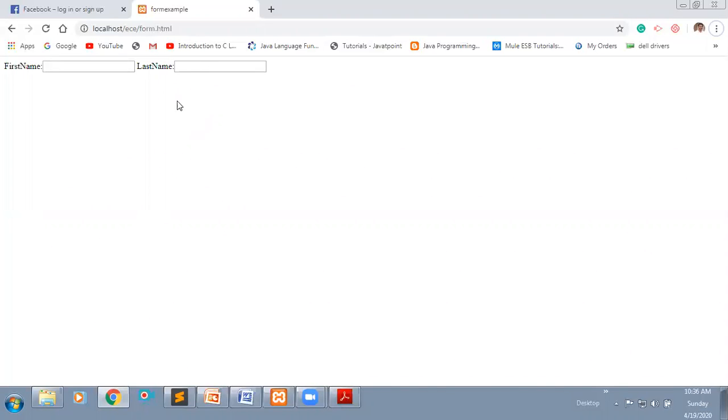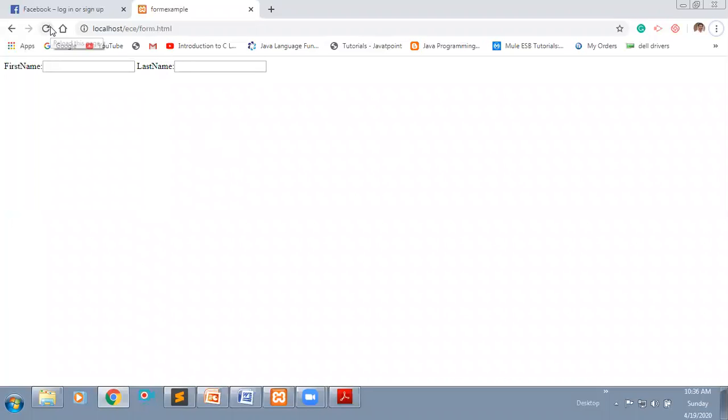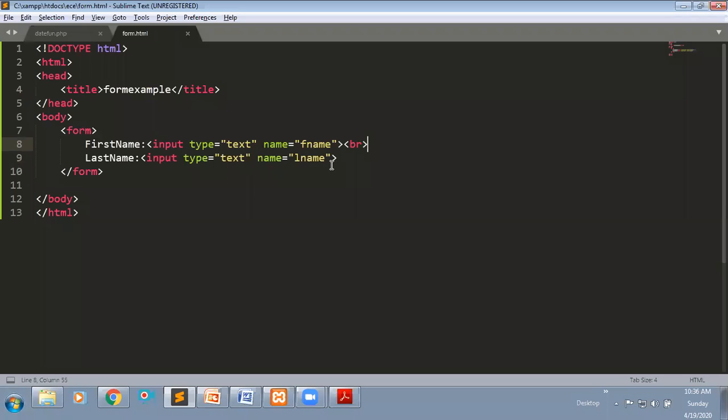For example, I don't want it in the same line. I want it to go to the next line. This last name I want to see in the next line. What will you do? Just give one break tag. The break tag is used so that your cursor will move to the next line. Now you can see last name here. First name and last name. Like that you can create a number of text boxes.